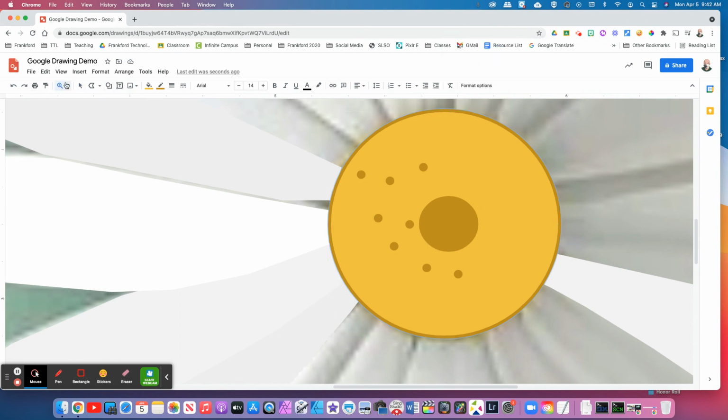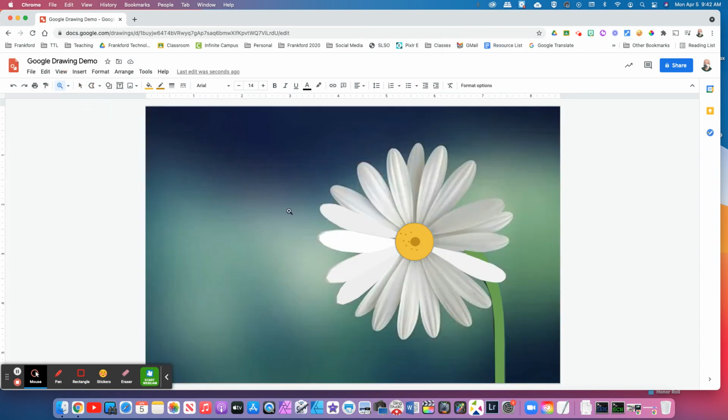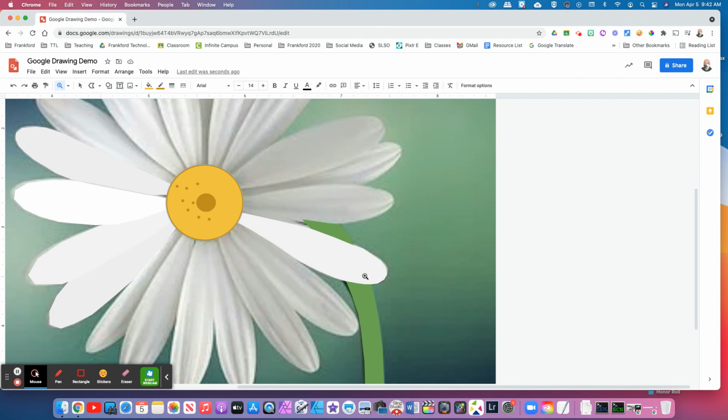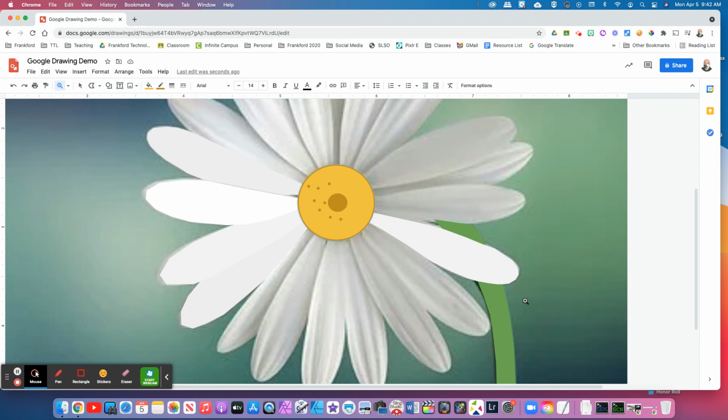So let me zoom out, and that's pretty much it for the video. You're just going to start creating this flower, and that's it. We're going to do something fun with this in the next assignment. So I hope you enjoy it, and I will see you in class.